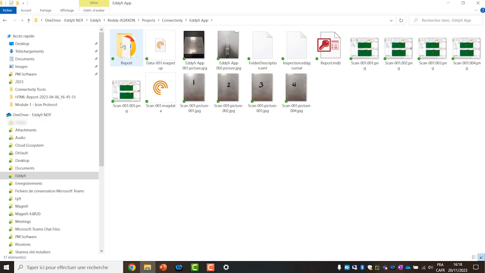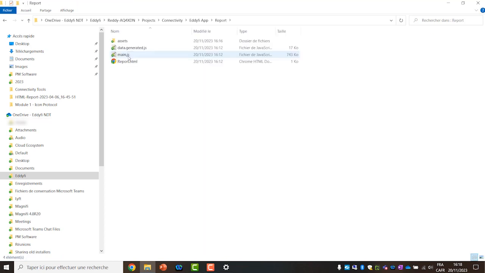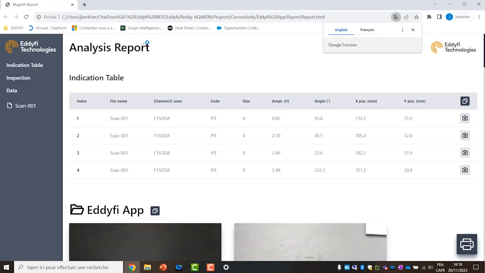And you'll notice a folder labeled report. So I'll double click there. And you'll see report.html here. I'm going to click on this. And this is the nice little report that Magnifi has generated for me. And so on top, we can see the indication table. We have our four pitting with the positioning, amplitude, channel, and the file that they were in.